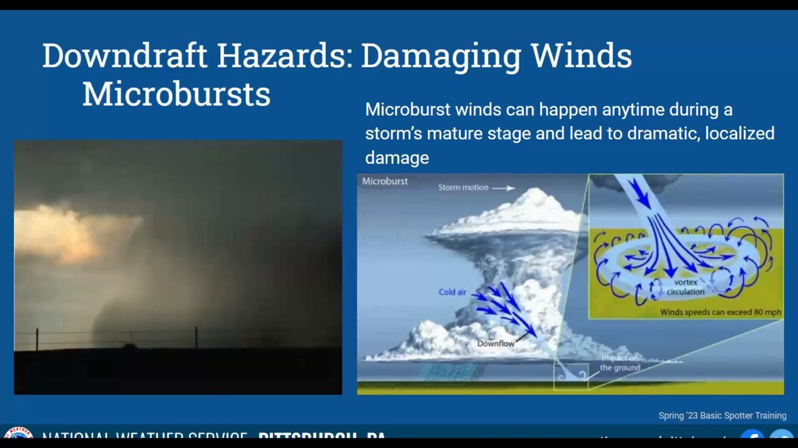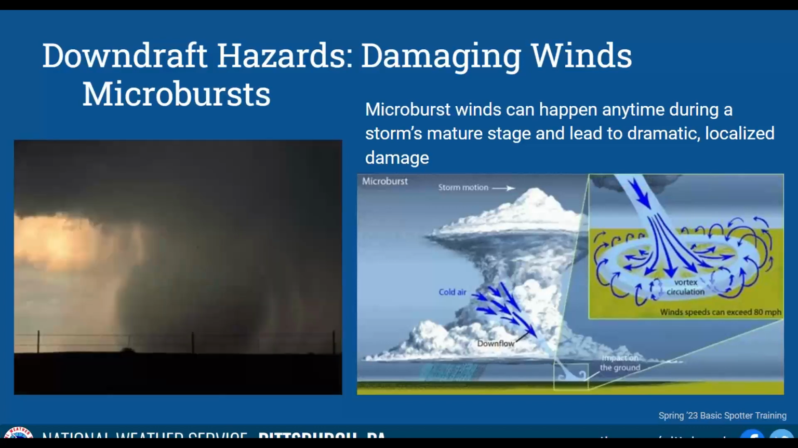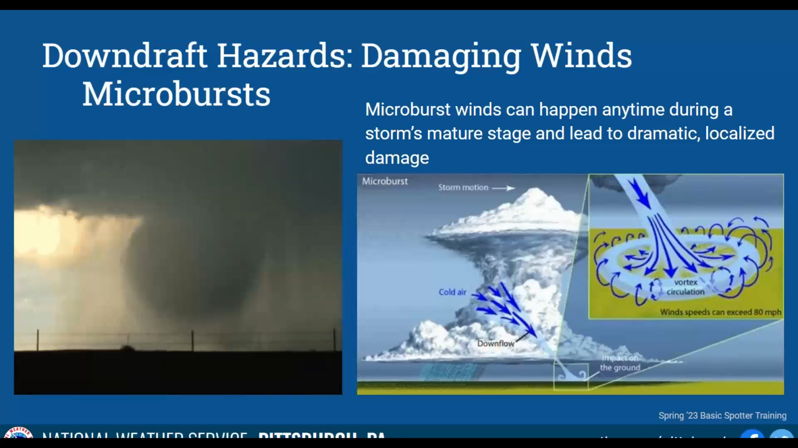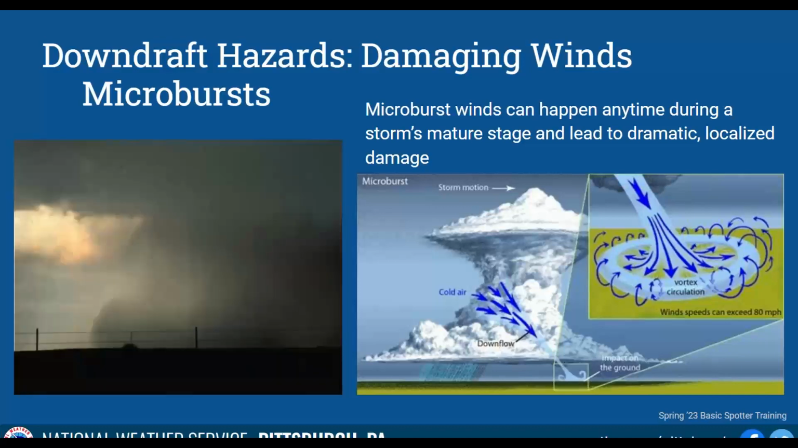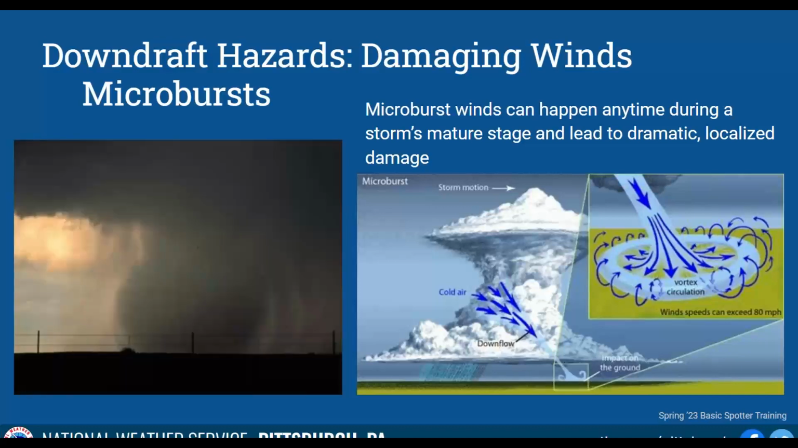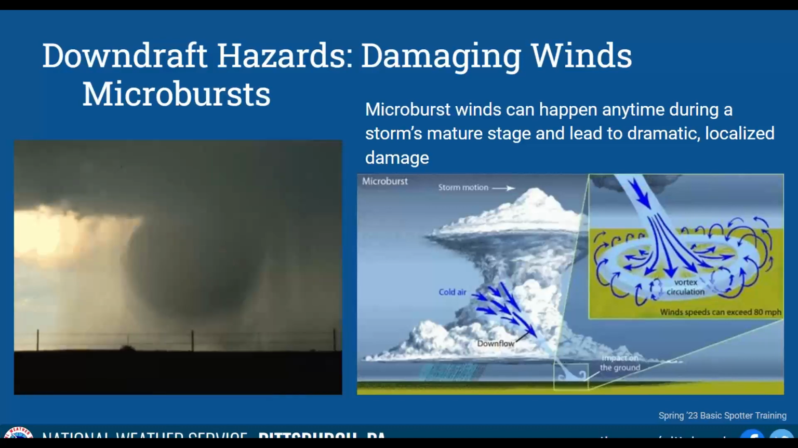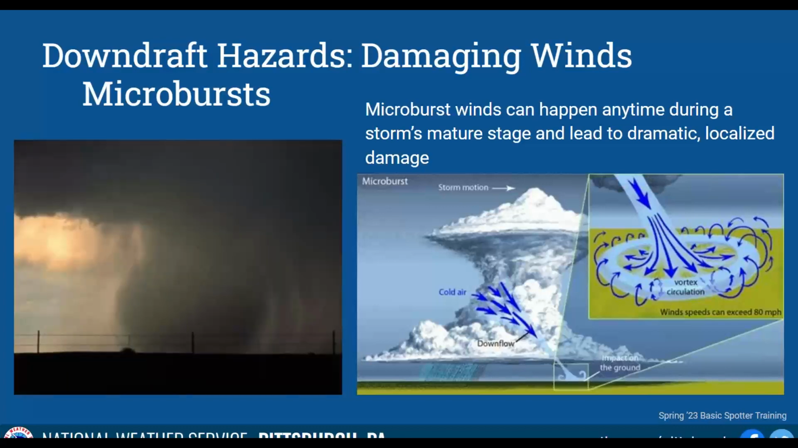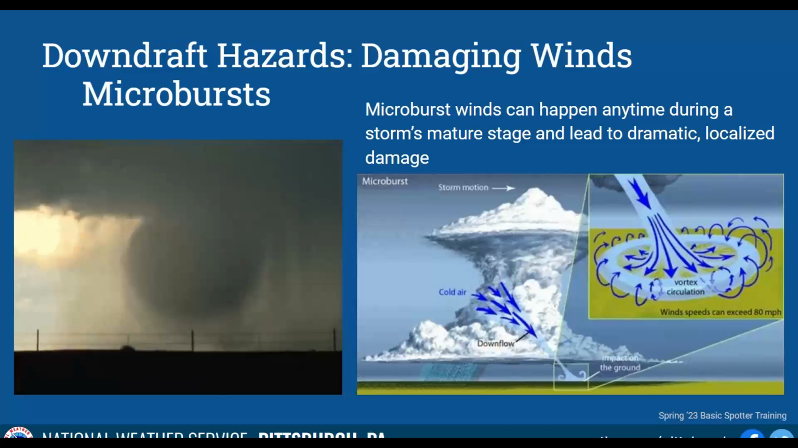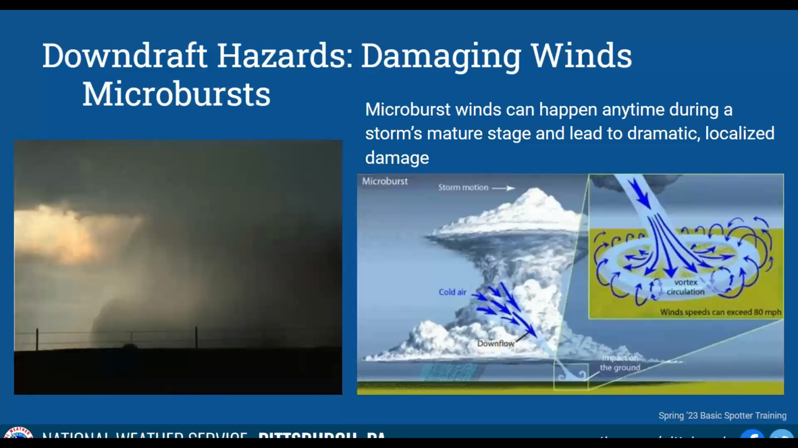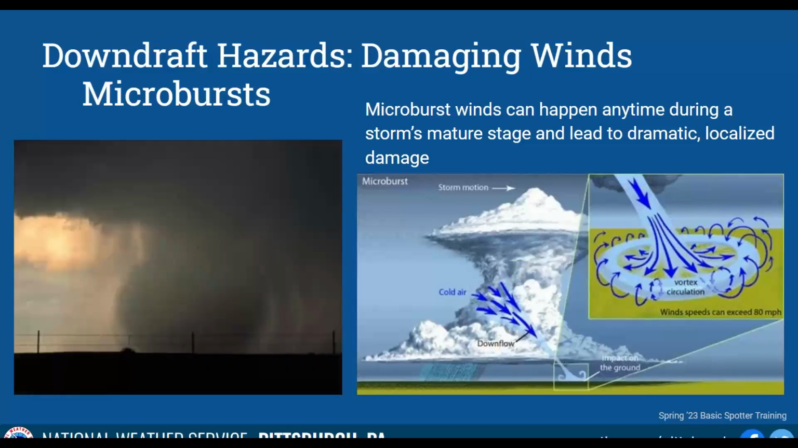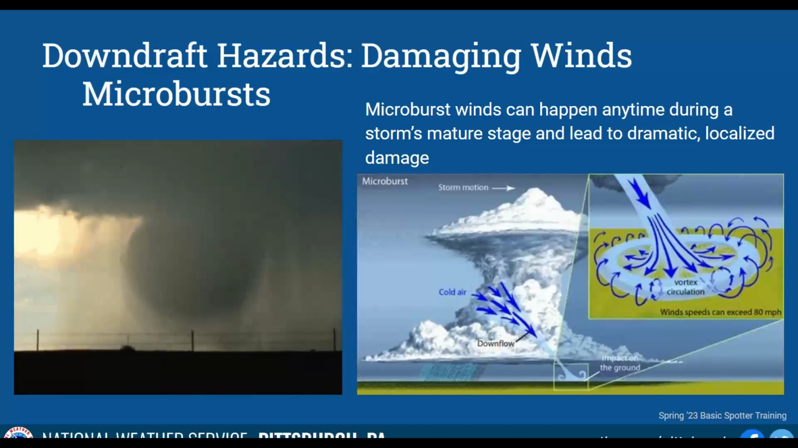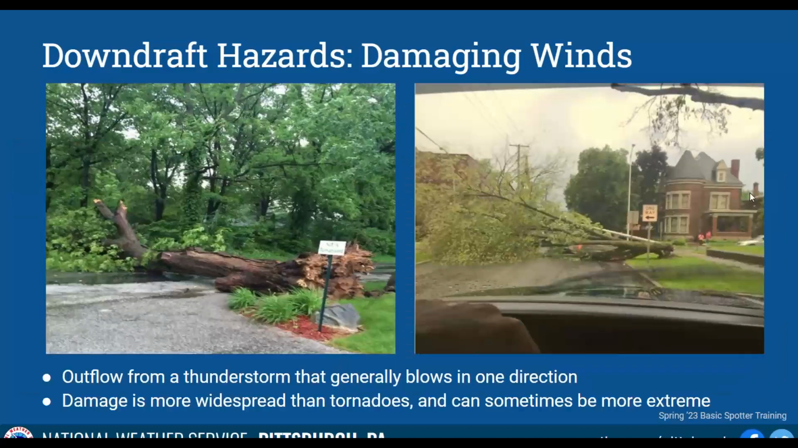As this rain-cooled air is sucked into the middle portion of a mature storm, it's forced down and accelerated downward, and it creates that strong, damaging microburst wind. These types of microbursts can be very difficult to identify on radar, and sometimes occur with short warning periods. So if you do see damage from these types of winds, it's good to report that to us as quickly as possible. Here are some examples of damage caused by outflow winds.